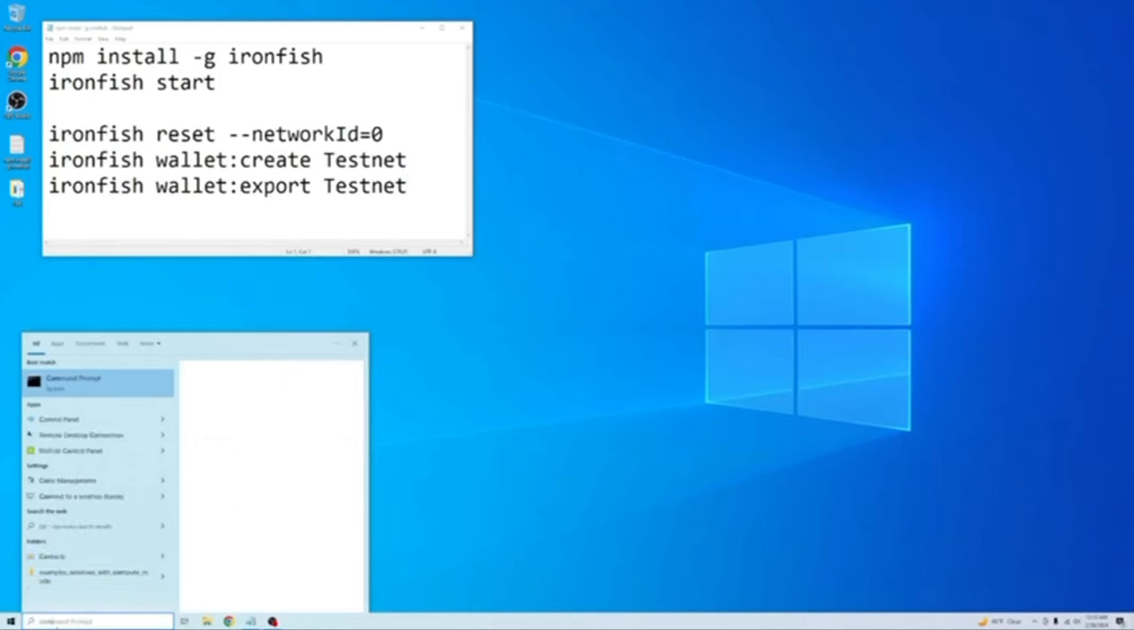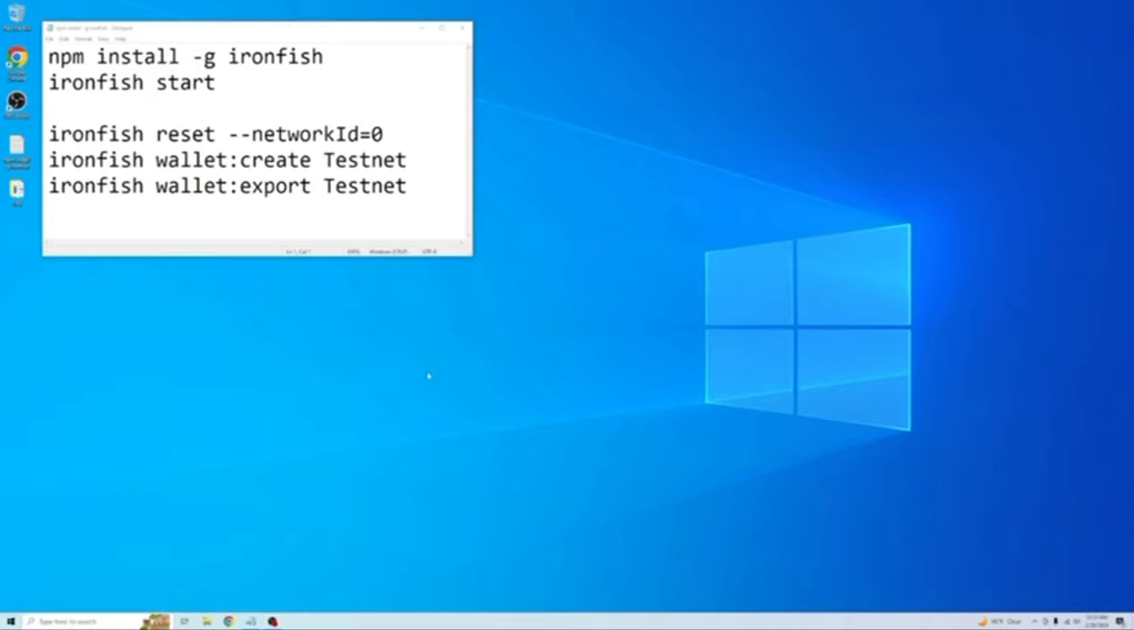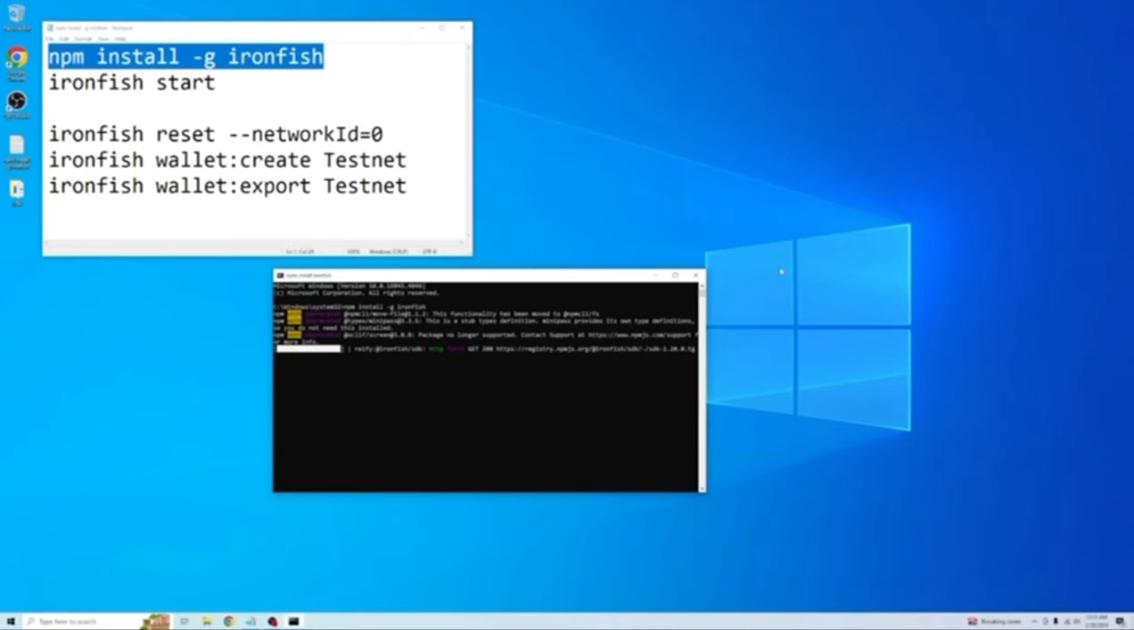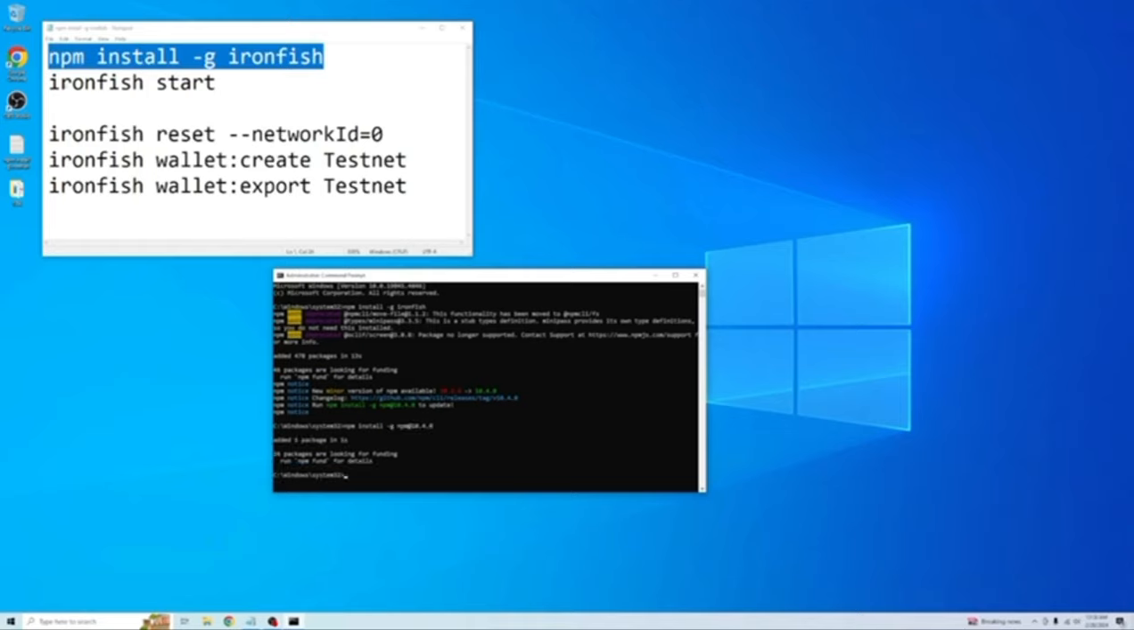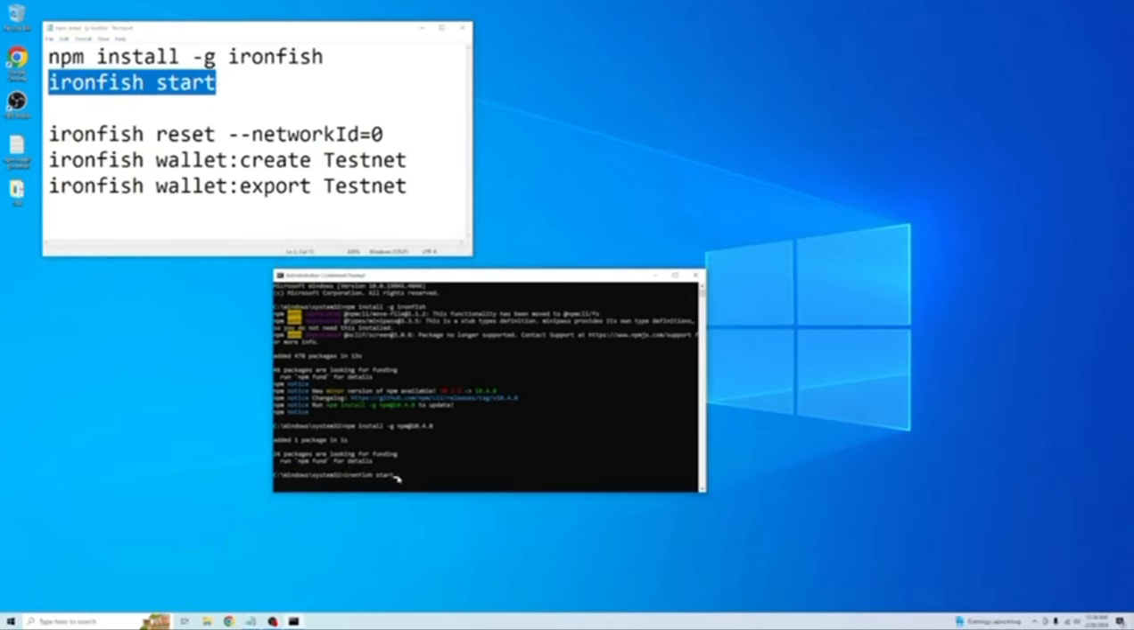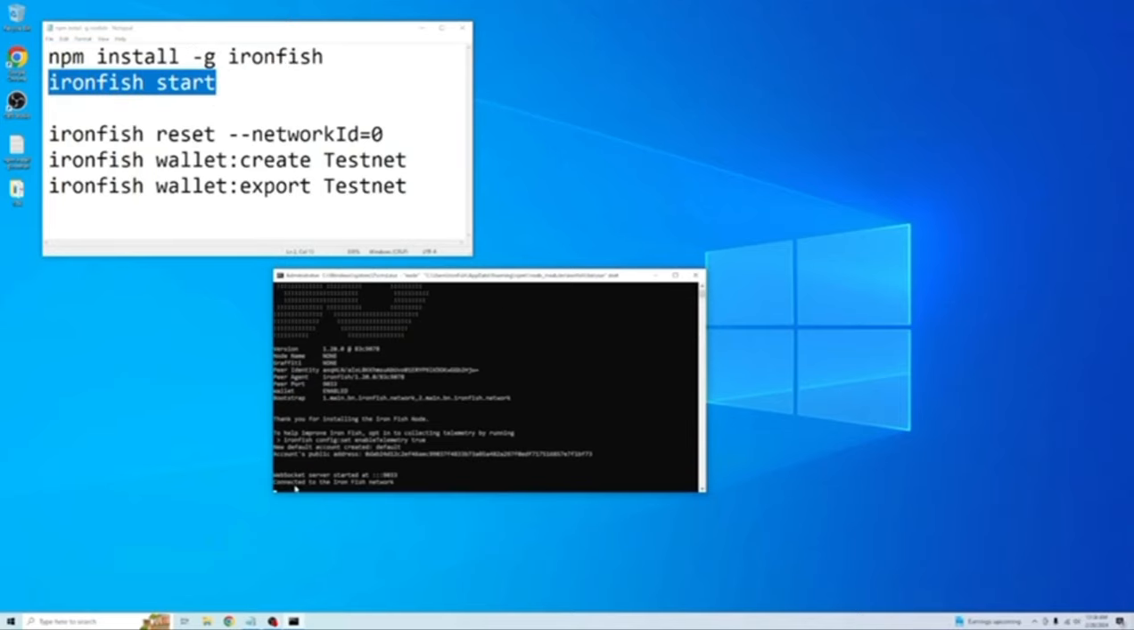Come back. Now we open up command prompt. And we run the one line command to install IronFish. npm install -g IronFish. And it wants us to update. Okay, that's fine. And then we start our node. And now we're connected to the IronFish network. Woohoo! We see here that we have a new account created. We have enabled telemetry. We have the option to enable telemetry.